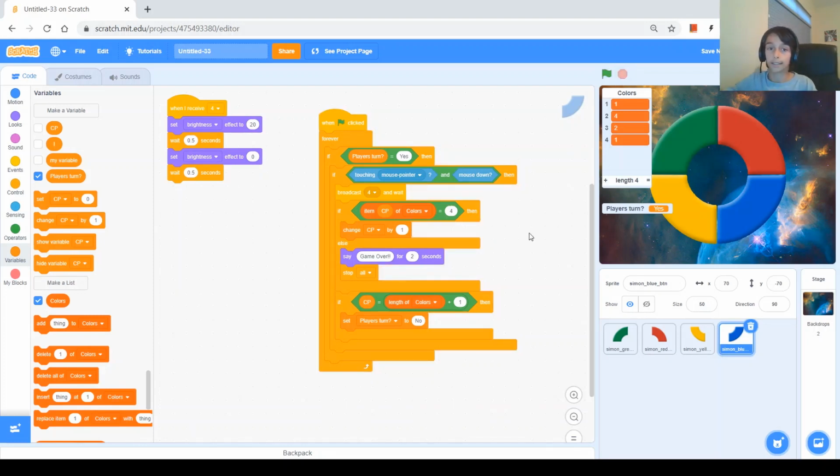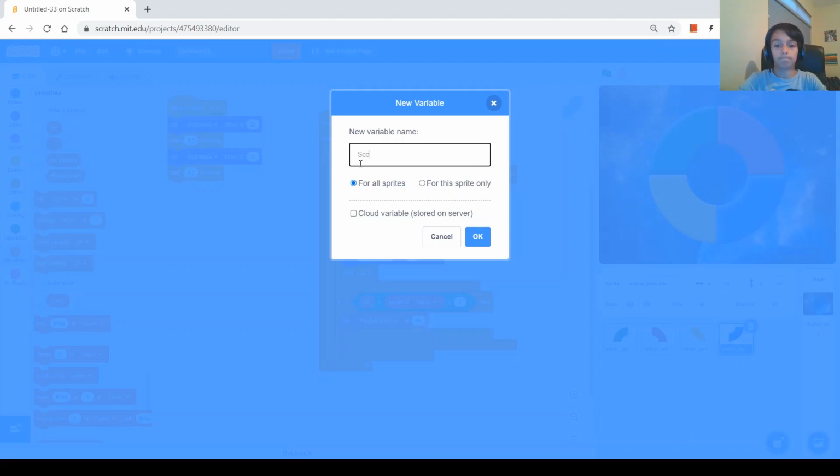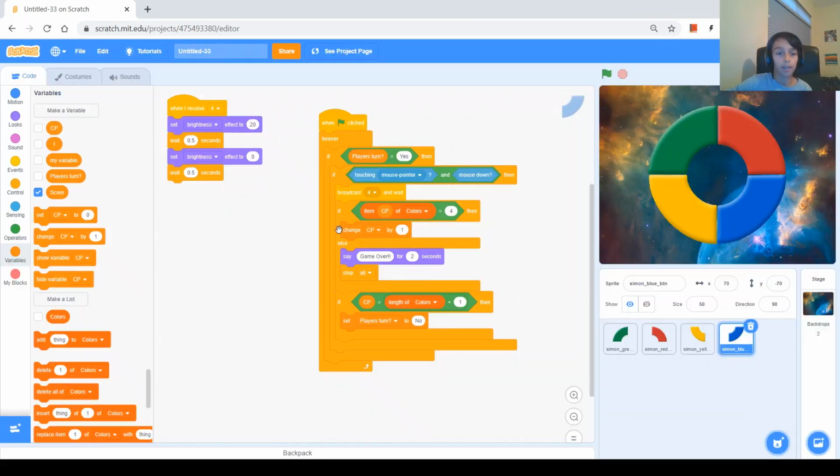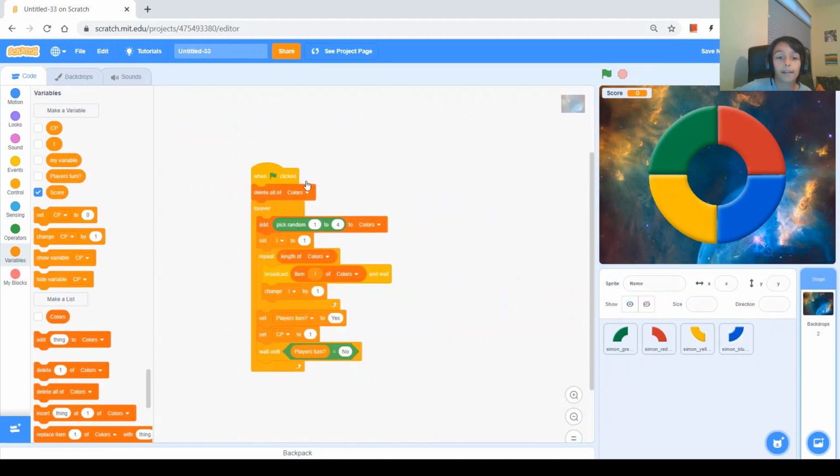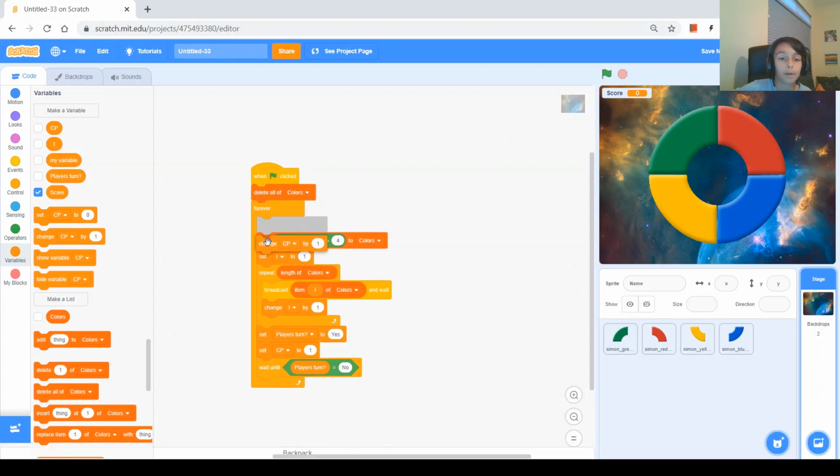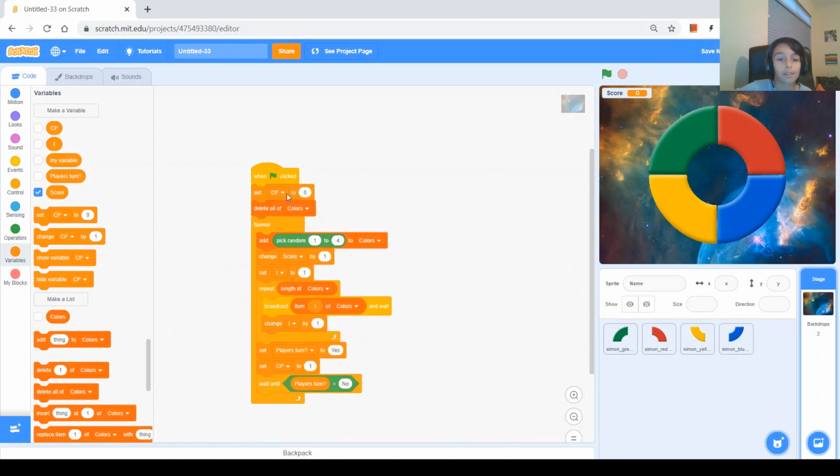So that is good. Next, we will want to make a score. Now before we make the score, let's hide the list and the variable. And now we'll make the score. Basically every time we add an element, so every time after this add pick random, we will change score by 1, and at the beginning set score to 0. Alright? So that's good. Let's make the score big. Let's put it here in the middle.